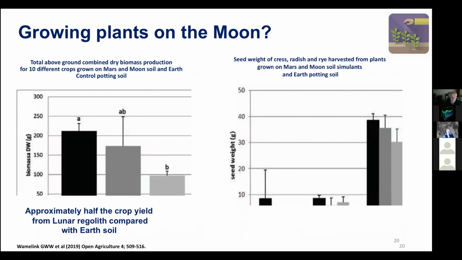So that was the first study. The second study was conducted, oops, not sure what's happened to the bottom slide there. The second study was conducted looking at the total above ground combined dry biomass and the seed weight of cress, radish and rye harvested from plants. And this was a study conducted in 2019. And to cut a long story short, again, crops were able to grow in lunar regolith simulant, but the yield was approximately 50% of that compared with Earth soil.